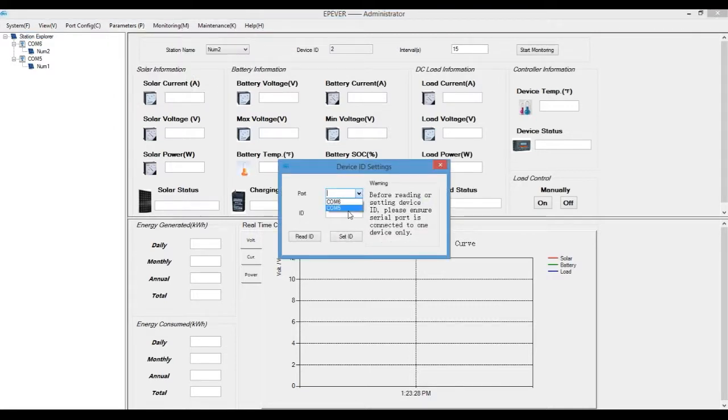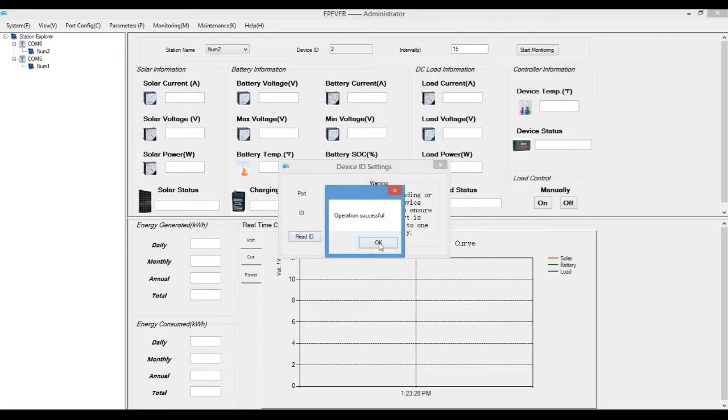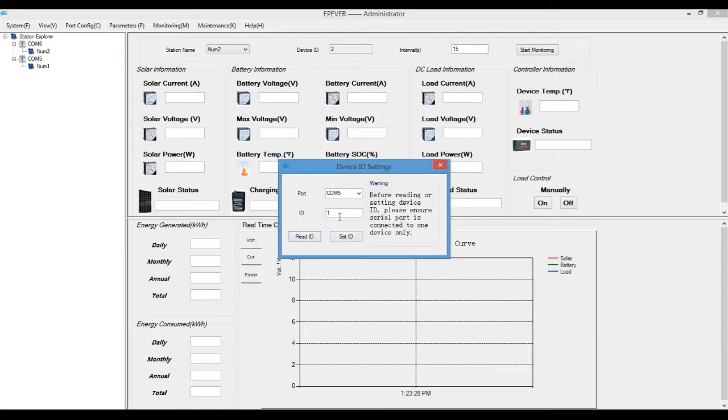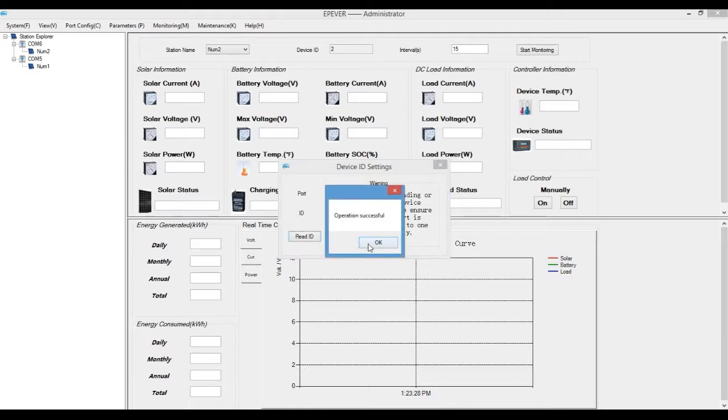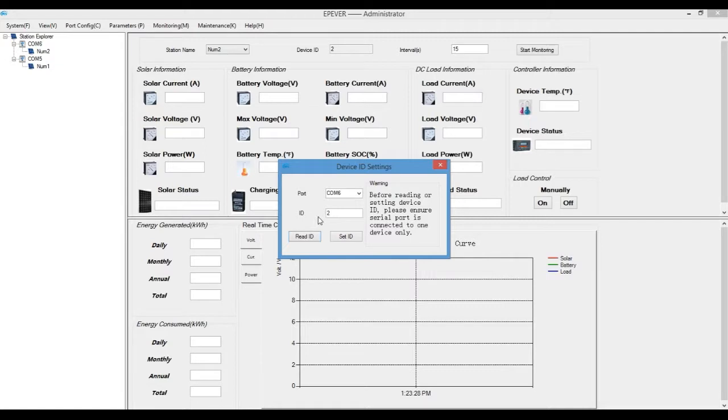I'm going to show you COM 5. Read that ID. It says it's ID 1. Okay, that was your old charge controller. Let's go to COM 6, which is your new charge controller. Read the ID. Operation successful. It says ID 2. Actually, before you installed it, it would have said ID 1.